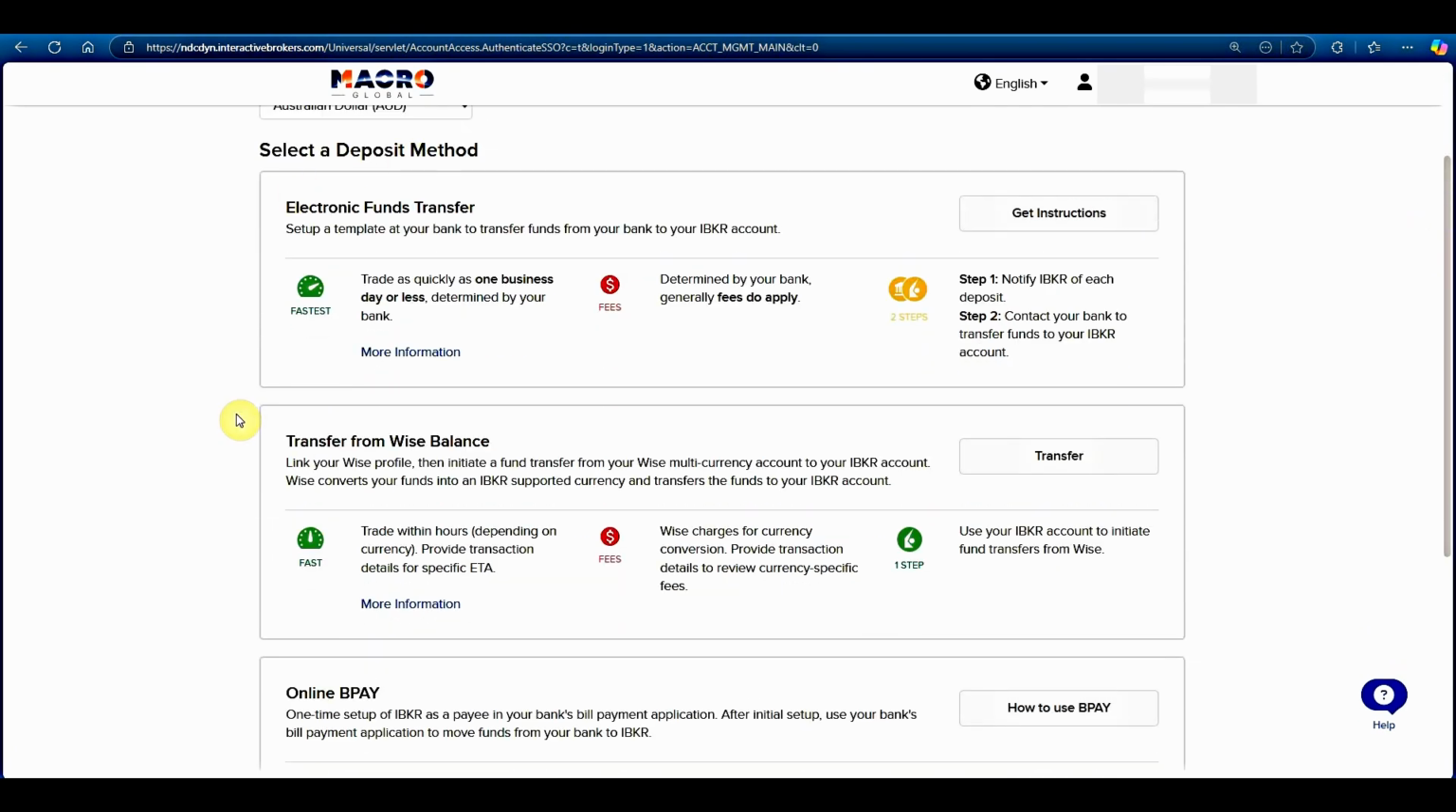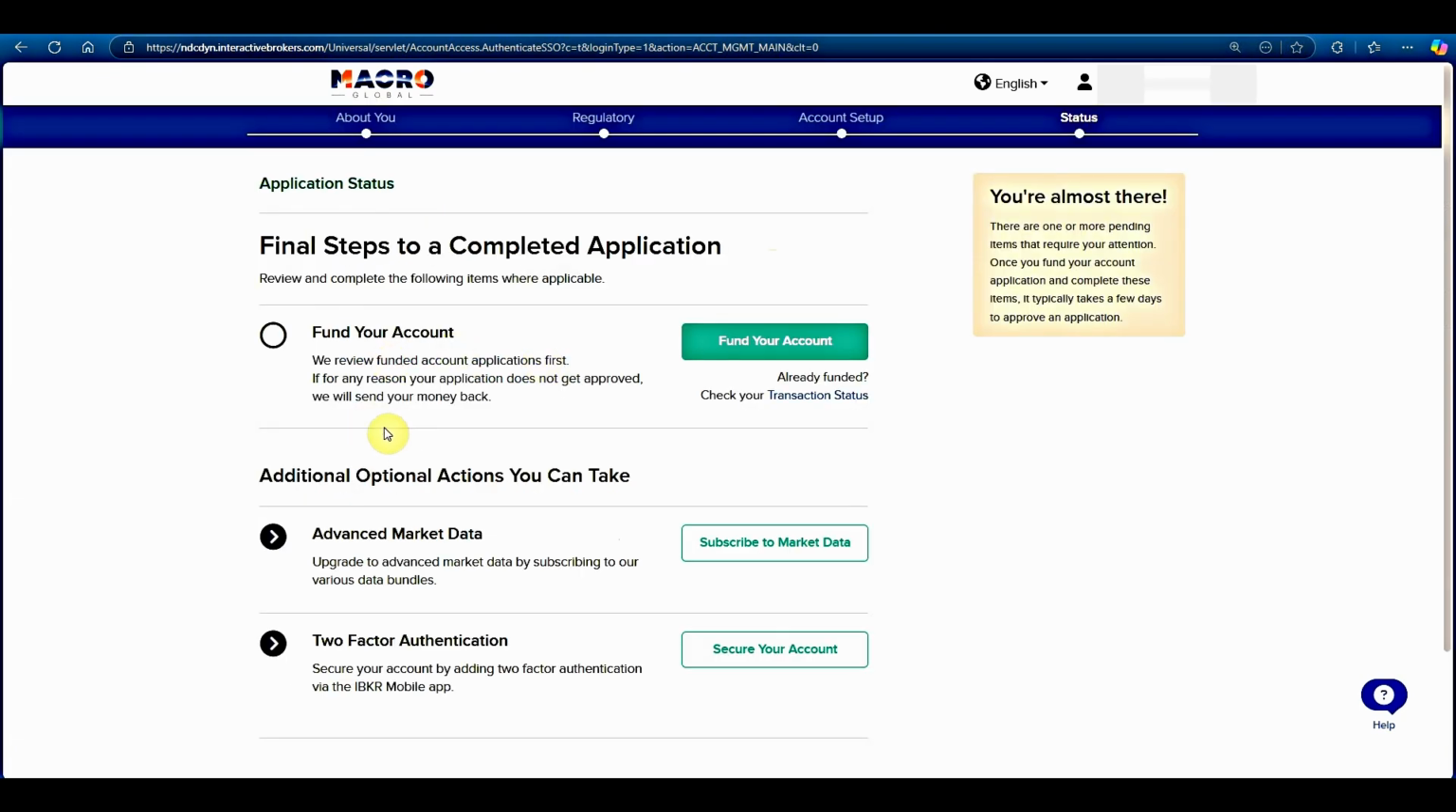When I select these, it will give me the instructions that I need to actually make a deposit. It looks like my ID has already been verified and it's all good to proceed. So all I need to do now is fund my account. And then once funds are in there, I am okay to go and trade.